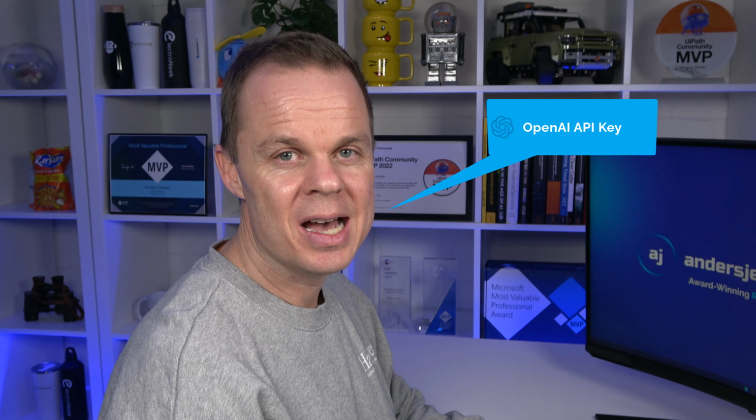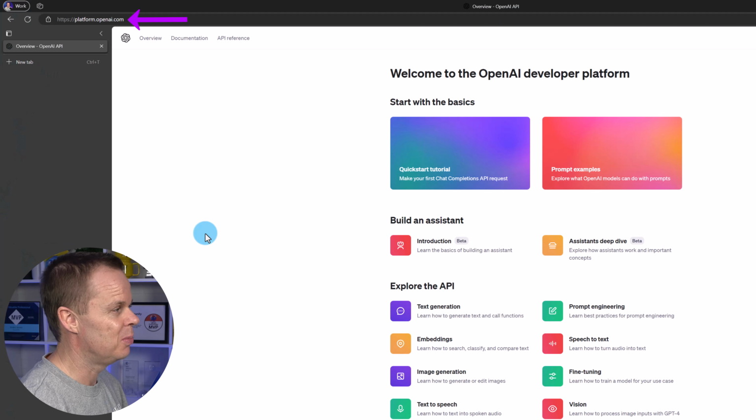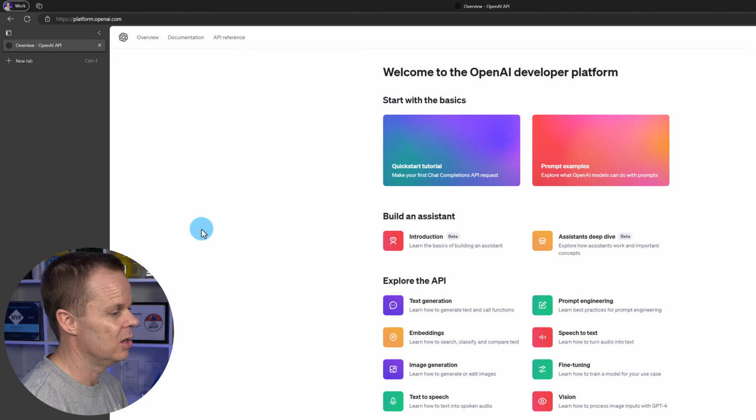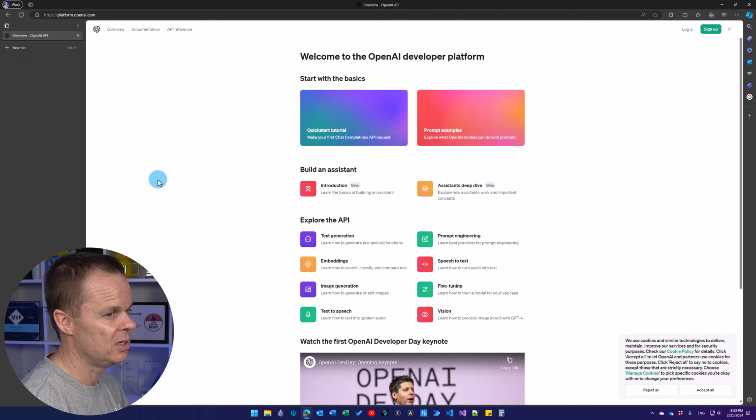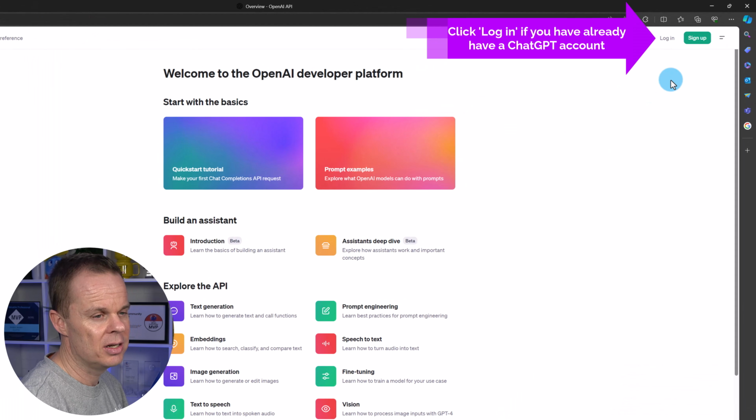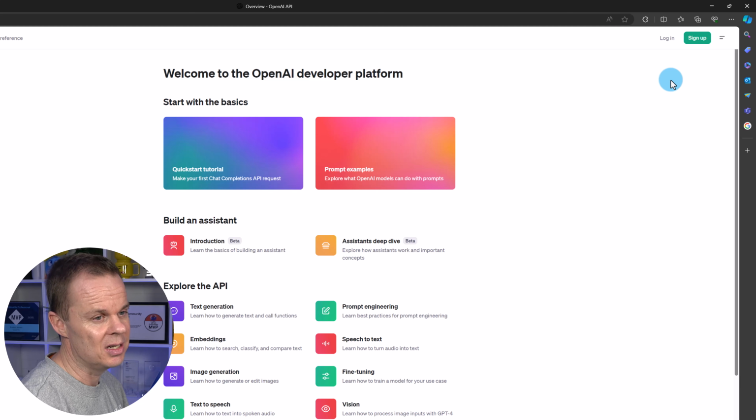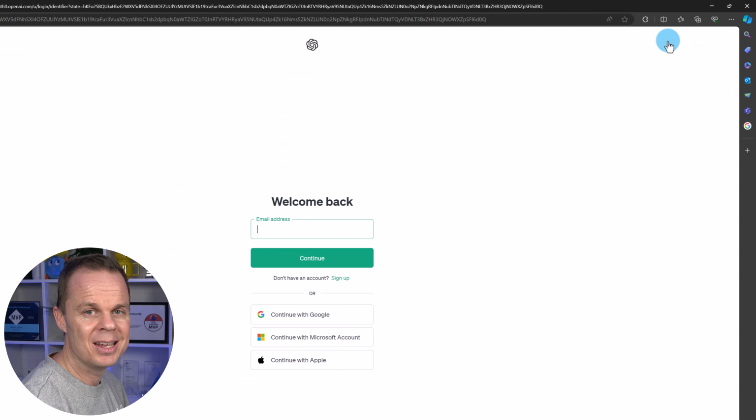To get an OpenAI API key, you navigate to platform.openai.com. If you have a ChatGPT account, you can just click Login up here in the right corner. Otherwise, you can click Sign Up and get an OpenAI account, which you can also use for ChatGPT. Since we already have a ChatGPT account, I just click Login here and log in with my credentials.